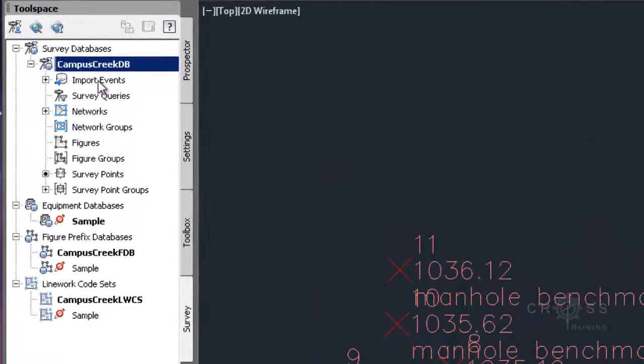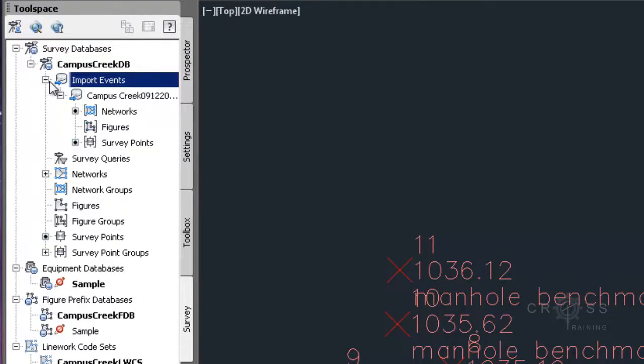So we can click on our import events and expand this. Right now I'm in the survey tab, and I'm in the Campus Creek DB. And so I'm just clicking through things here, just examining. I don't have any networks. I don't have any figures, but I definitely have a lot of survey points in here.